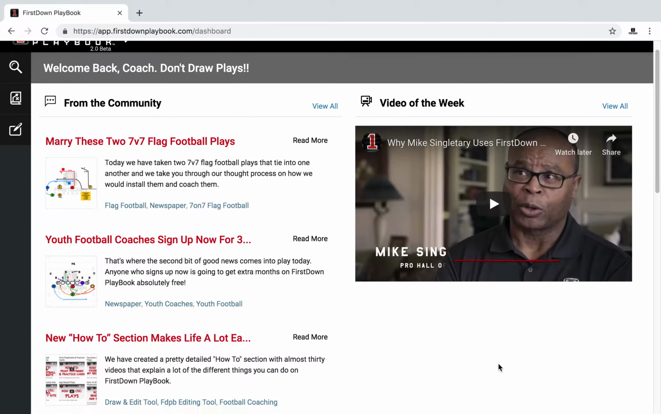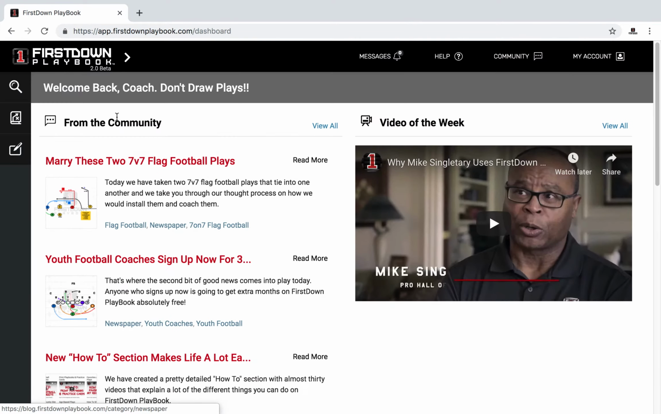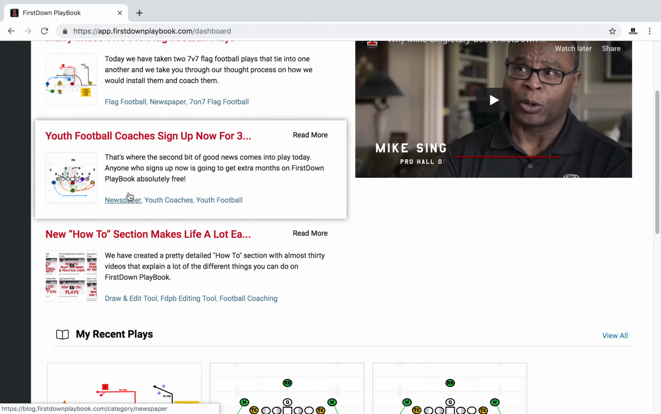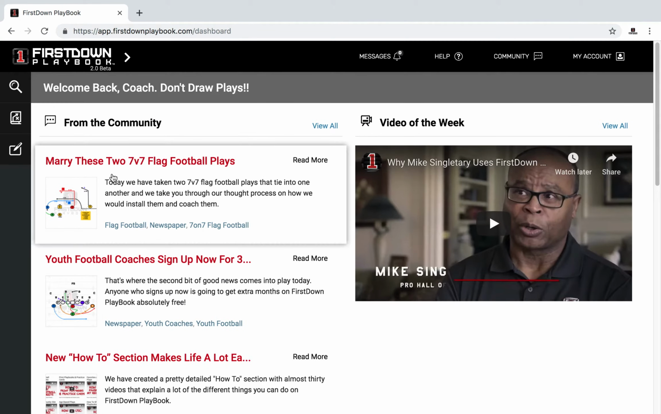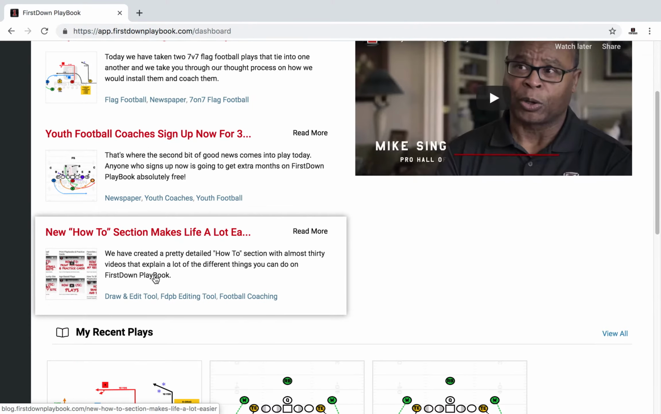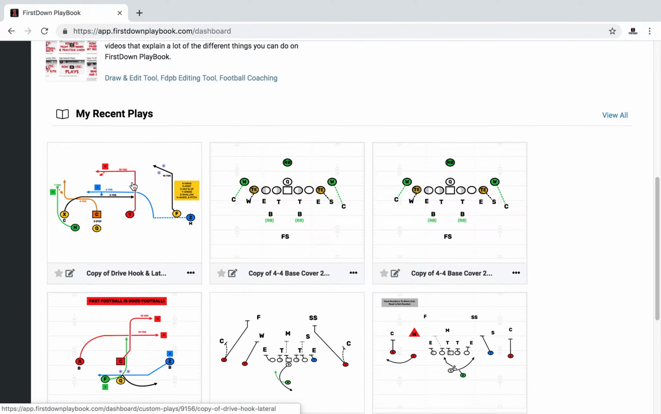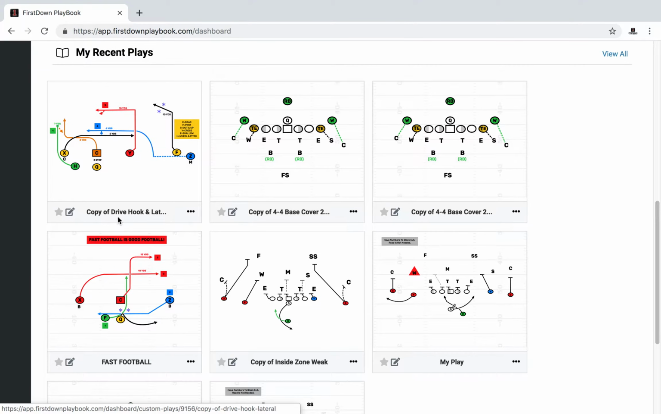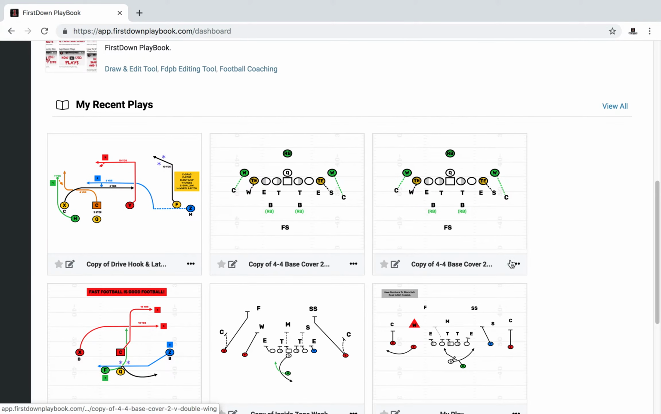The first thing you're going to see is that we have a direct feed that comes in from our coaches community site. Typically, this is where we're going to announce different installations that we put in. We're always installing something on First Down Playbook, and that's where you'll find out about that right here. You'll also scroll down and see an area called My Recent Plays. That's just so that if you're working on something and you have to leave the computer and come back and you sign out, you can come back and quickly get back to what you were working on.